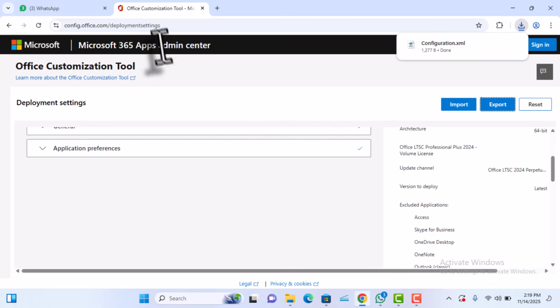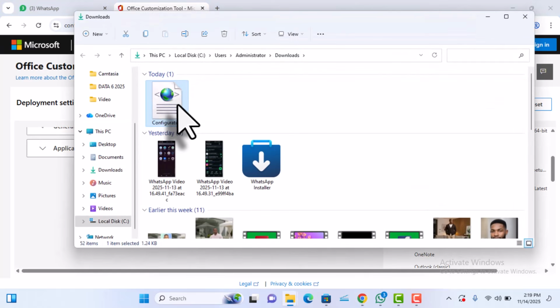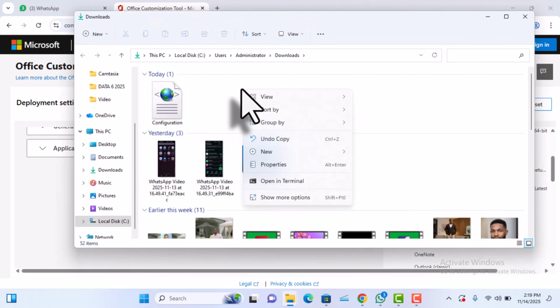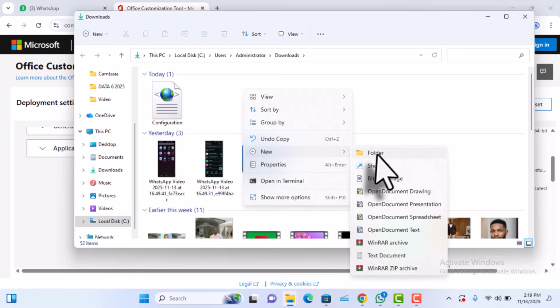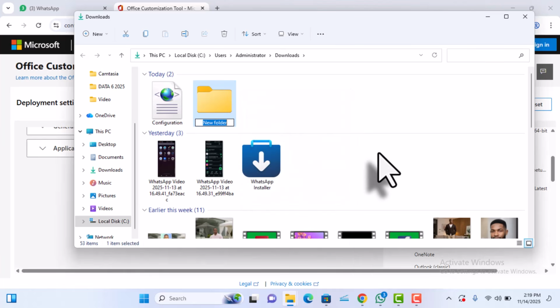The next thing we are going to do is to click here now. And from here, we are going to open a folder. That folder, you can just give it a very good name that you can recall. Let's say just a simple name, Office. And take this to this folder.